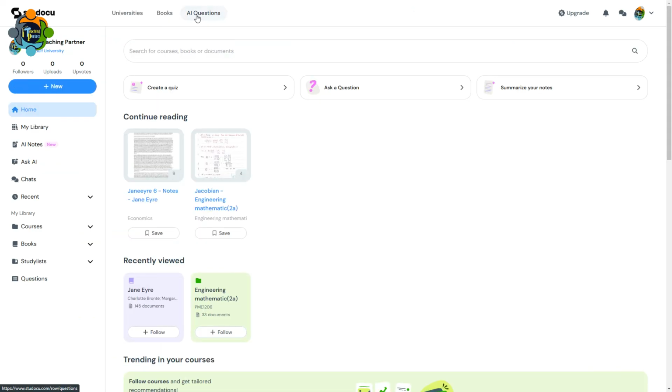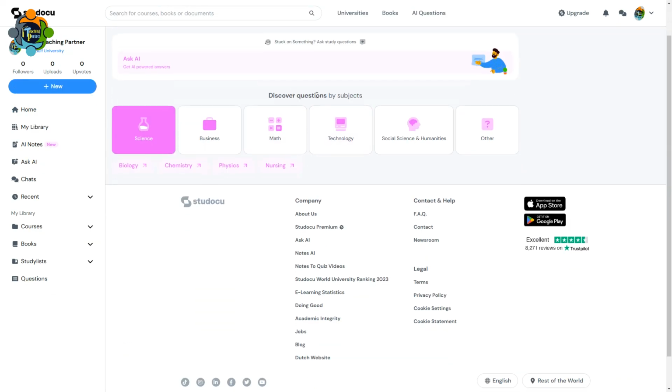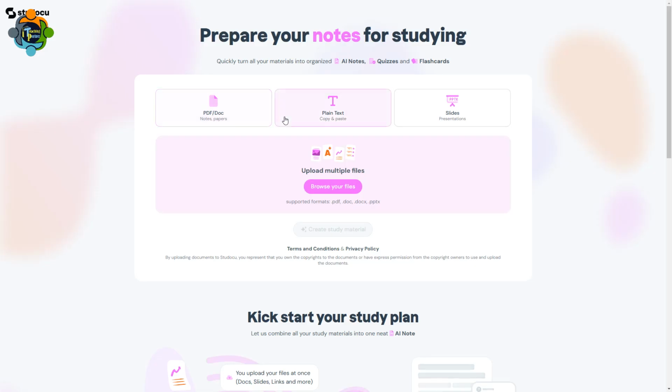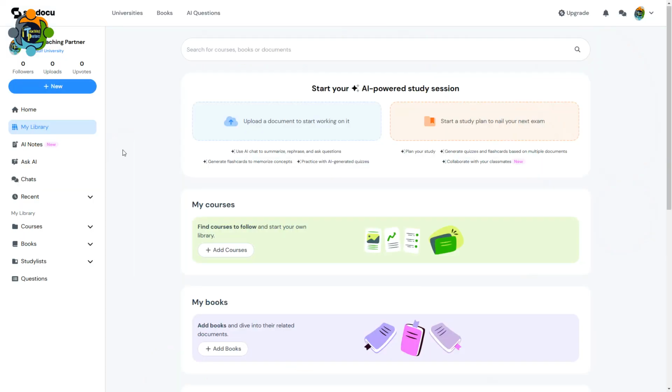Similarly, you can click on AI questions and you can discover questions by subject. There is science, business, maths, technology and so on. Teachers and students can also create a quiz according to their requirement. You can write your notes here and it will generate a very quick quiz. Similarly, you can summarize your own notes. You can just copy paste your notes or open any doc file and it will turn it into AI notes, quizzes or flashcards. I tried it multiple times and found amazing results.